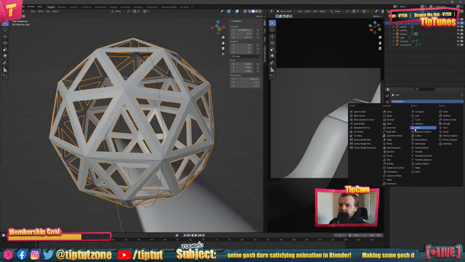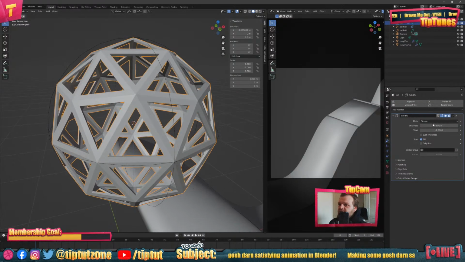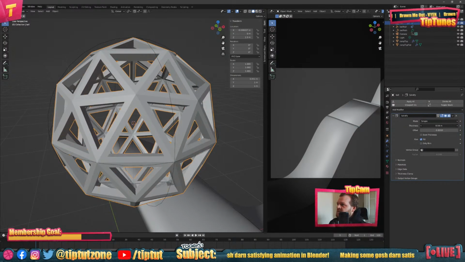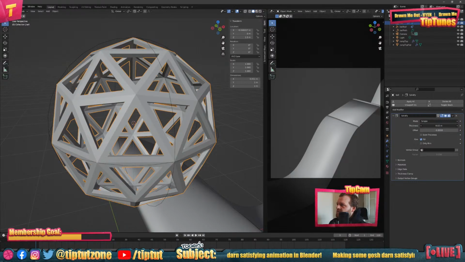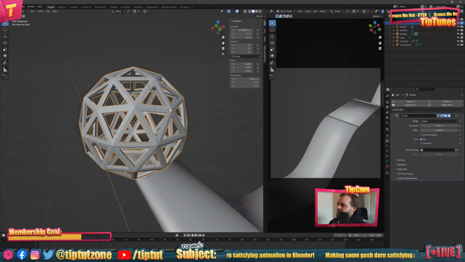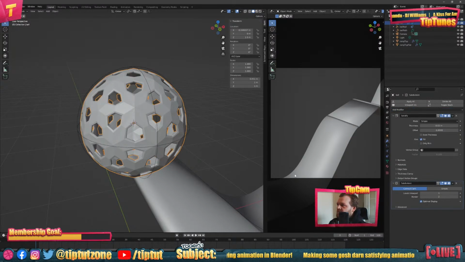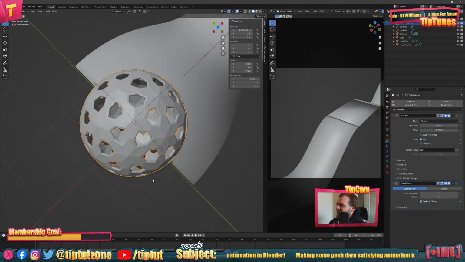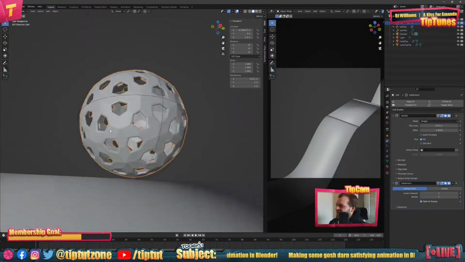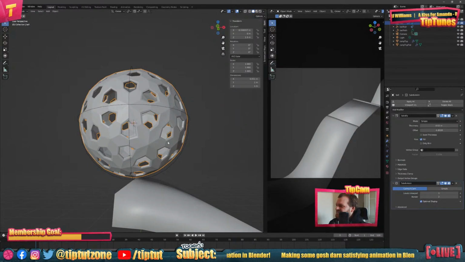Nothing wrong with a bit of YouTube when you don't know what to do. Let's solidify that guy inwards. Oh yeah. This is the way. Now what if I did shade smooth? Is he going to look weird? Yes. What if I added a subdiv to him? Yes. God, he looks so cool.